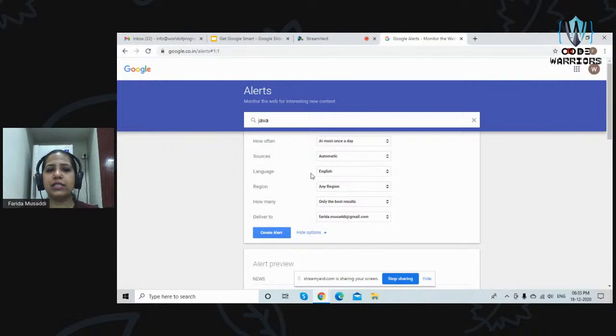Now here it is allowing me to choose my different settings before creating the alert. So number one is, how often do I want to receive the alert? Once a day, once a week, or as it happens. Whenever there is an update in Java, I will immediately be able to see it. Or once a day or once a week.